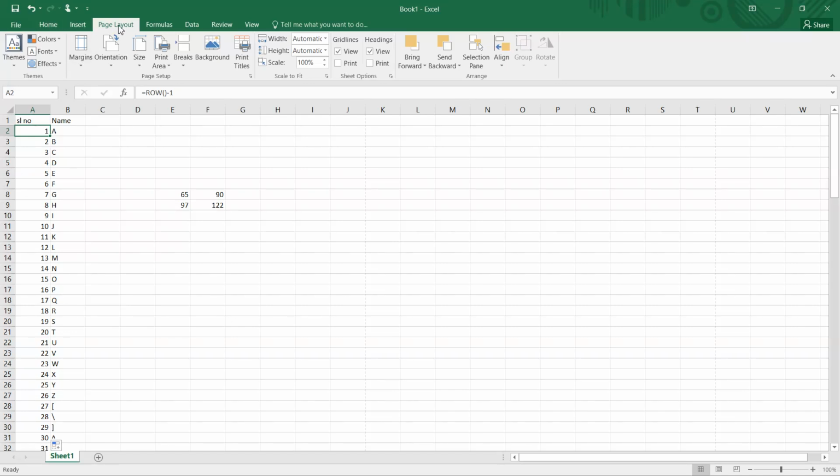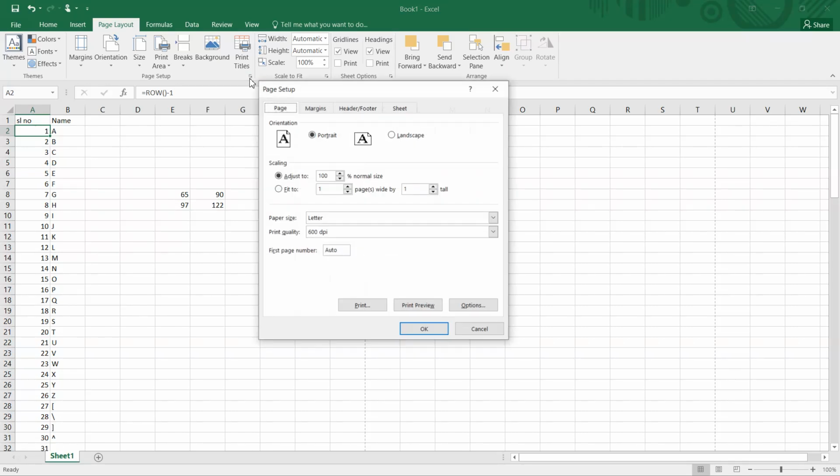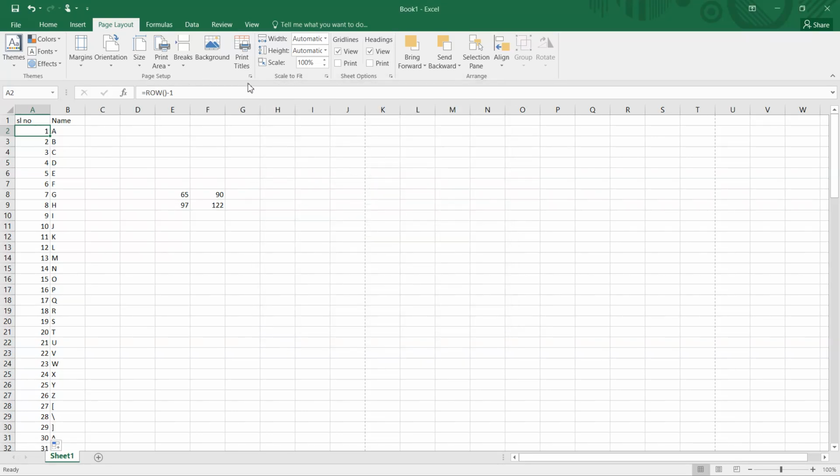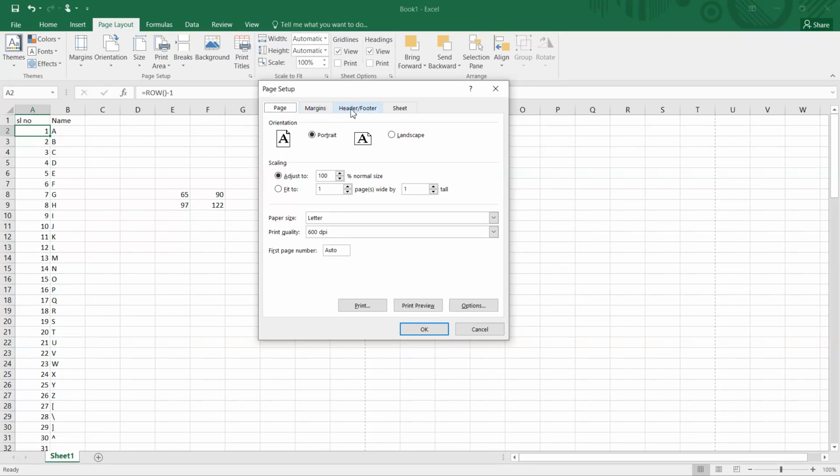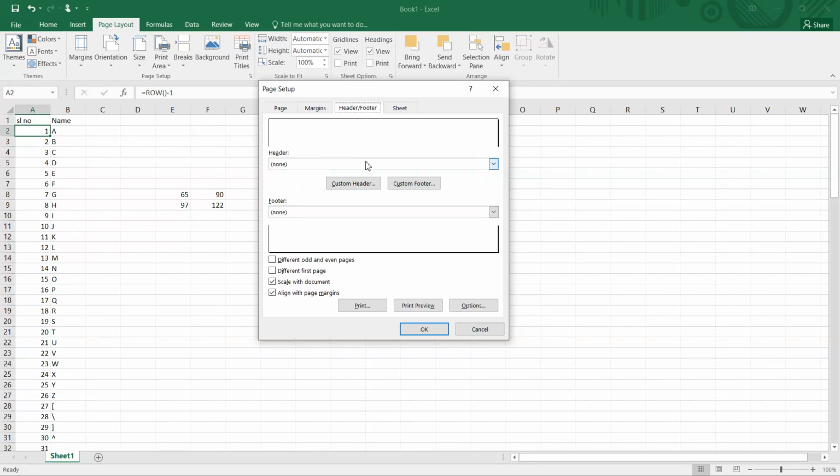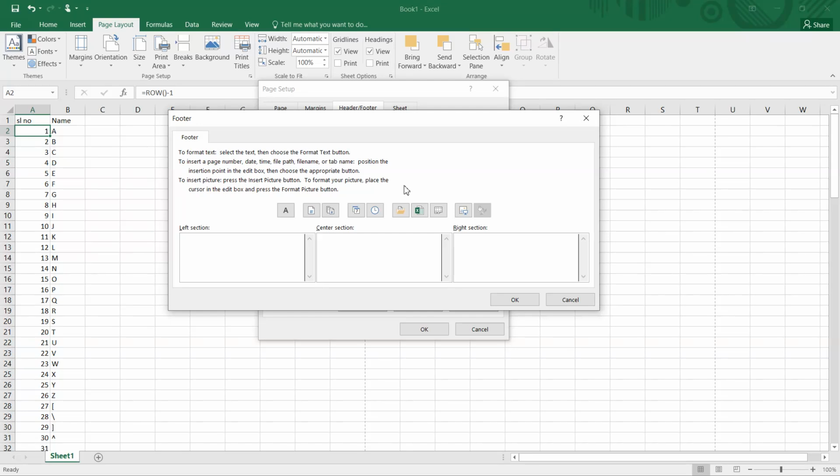So we'll be going to this particular tab, Page Layout, and from there we will be selecting the Page Setup section. We'll be clicking this downward arrow, which reveals more options present in the Page Setup group. After that we will be moving to the Header/Footer tab, and from there selecting Custom Footer, because that's where I want my page numbers to appear.